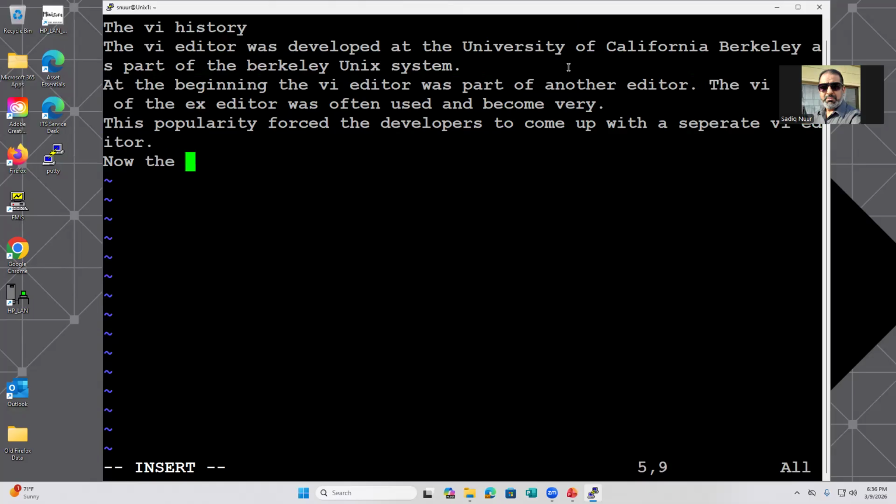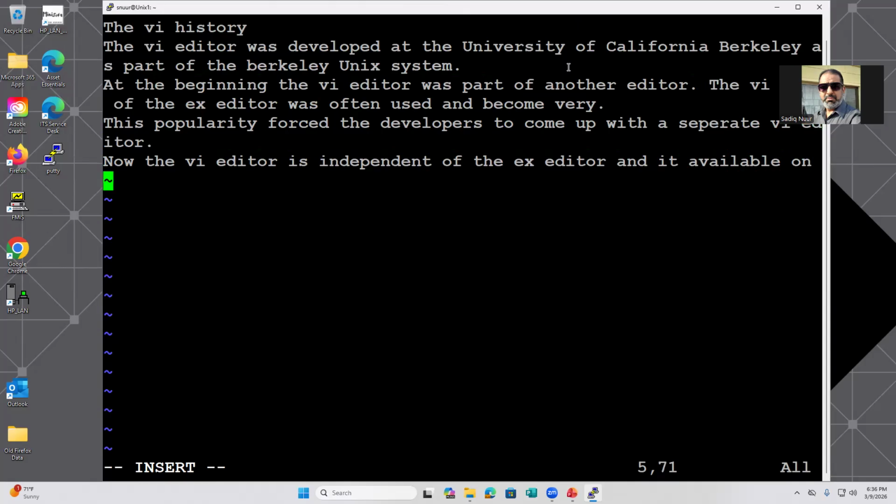Now the VI editor is independent of the EX editor, and is available on most of the Unix operating systems.